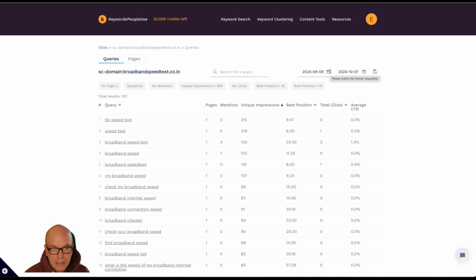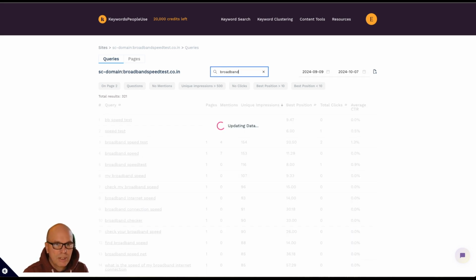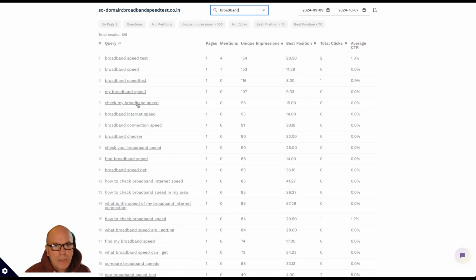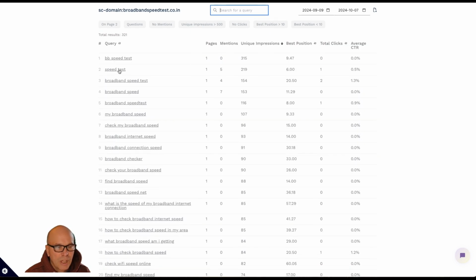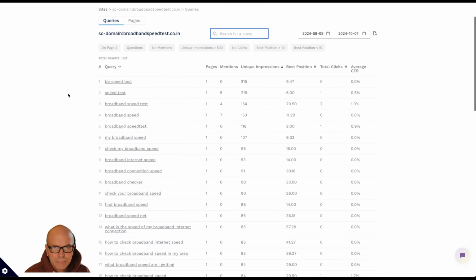Also in here, we've got a search for a query. If we want to quickly narrow down any query sets, we can do a search there, and this will bring back all the queries that contain whatever we've put in the search box. Let's just clear that for now and get back to the main set.